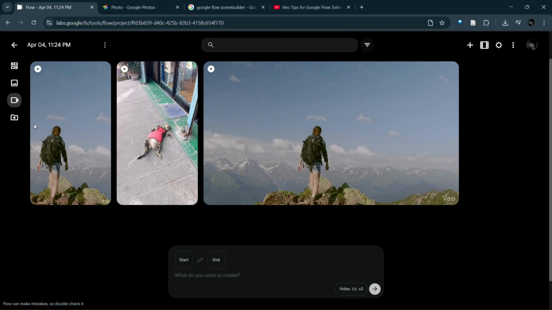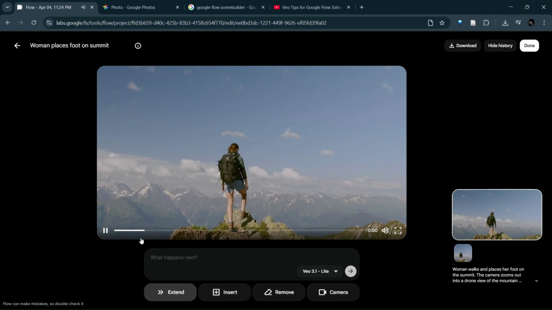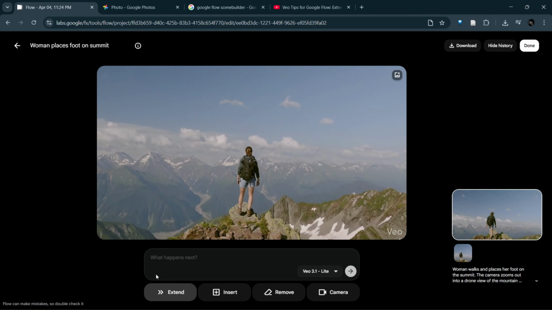So I'm going to go back to the video tab, and then I'm simply going to click on the video. So this is going to bring up another text prompt that you can see here at the bottom, along with a few options being extend, insert, remove, and camera. So these are other ways you can really fine-tune your videos.